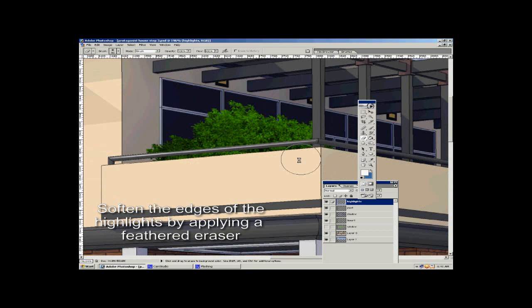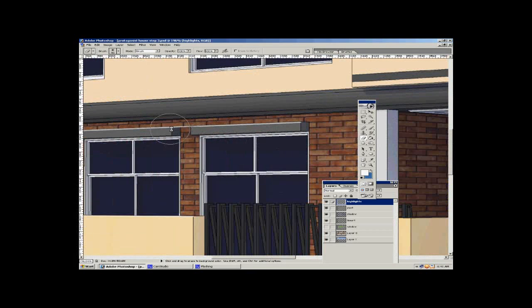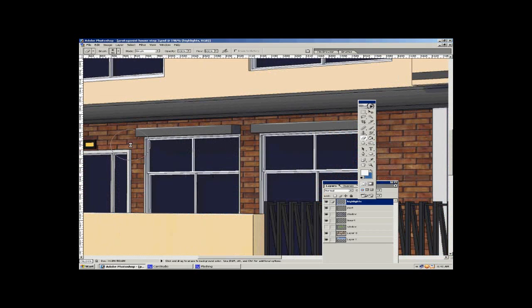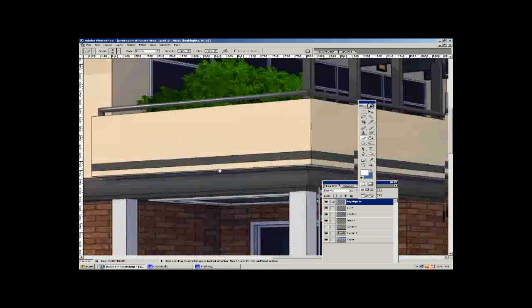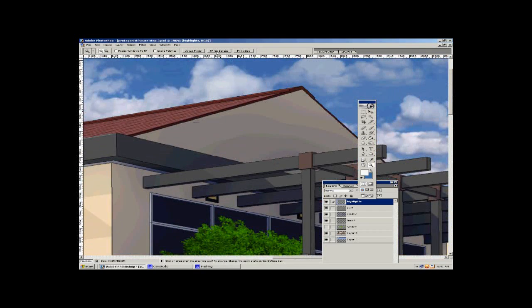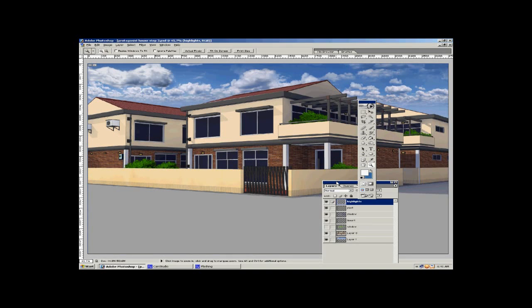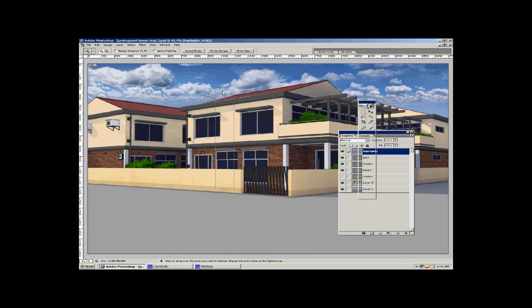Still need those highlights. Yes, it is looking very good now. Very good. Looking good, looking beautiful. Did I miss something? I'm not quite sure.